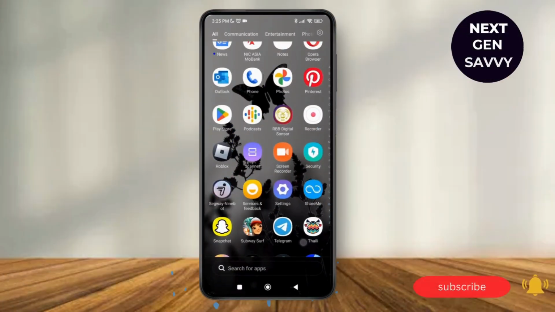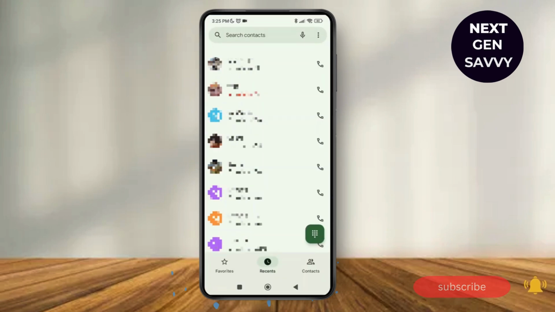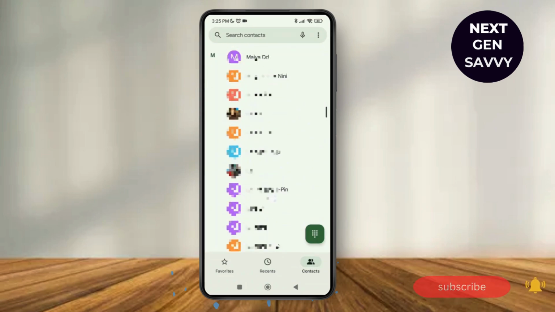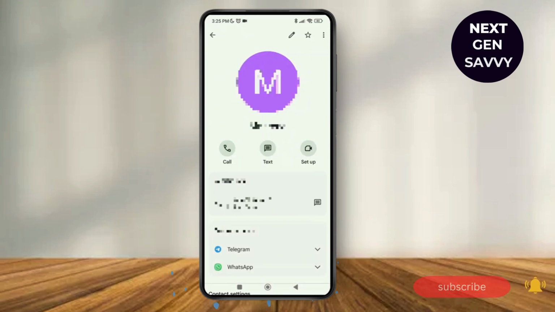So first of all, launch the phone application on your device over here. As you do that, you can see the list of contacts that you have. Next, what you can do is select the contact that you want to call. So for example, if I want to make a call to this person, all I have to do is just tap on the call option over here.